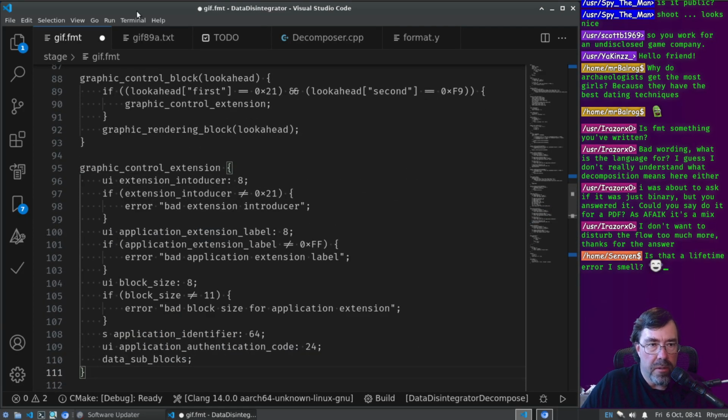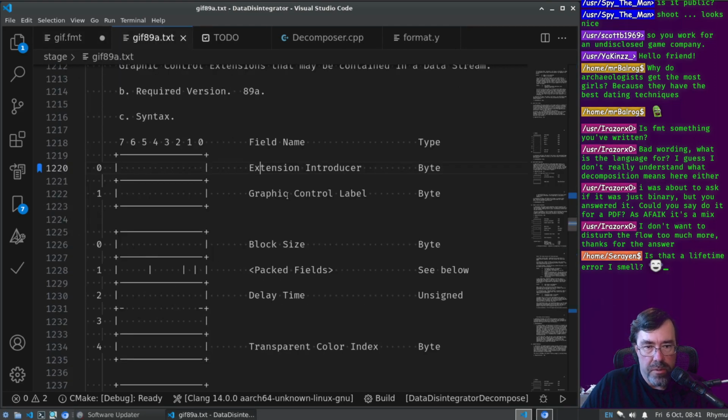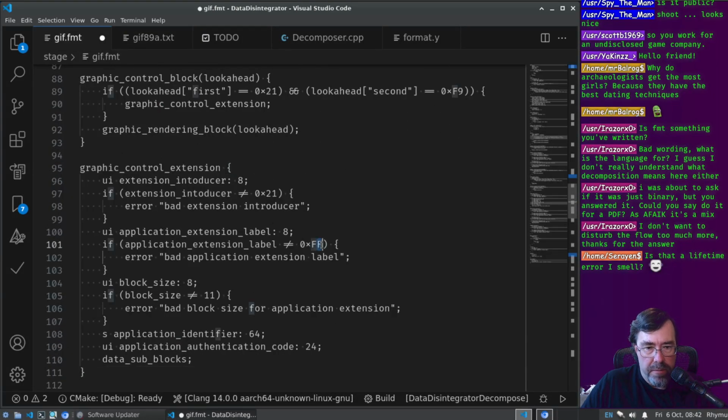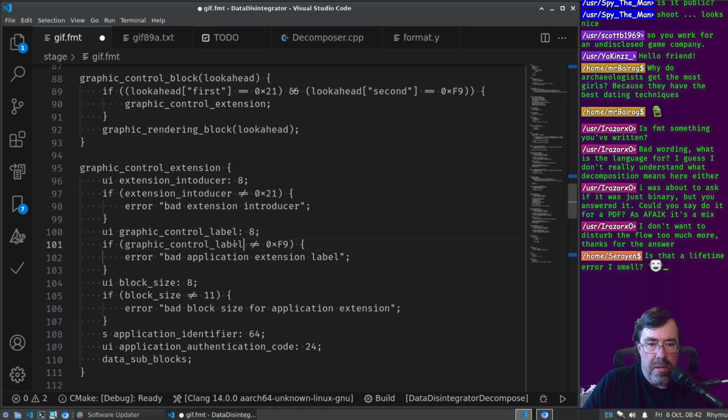Okay, so what do they call it? Again, extension introducer, right? Which is always 21. And then the graphic control label is F9. F9 is the graphic control label. And if it's not F9, it's a bad graphic control label.